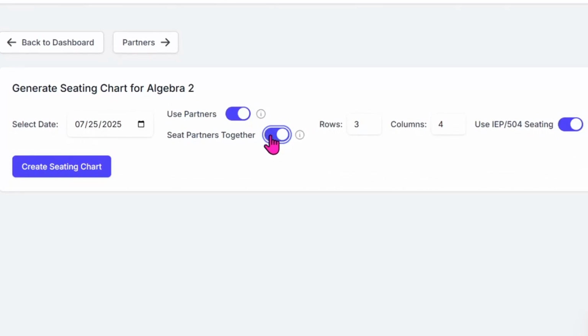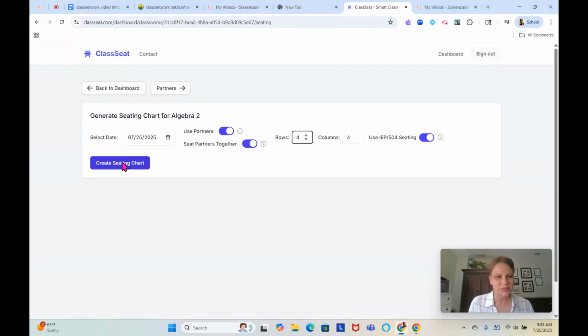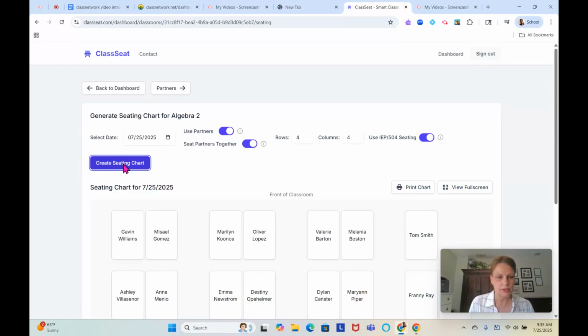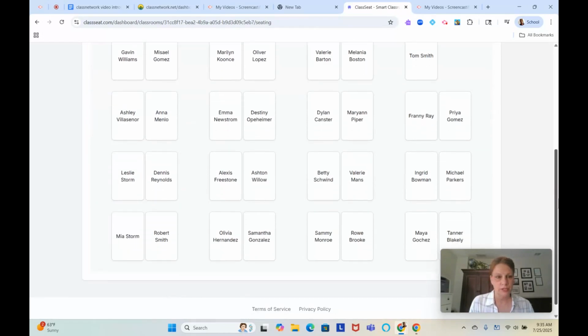So I'm going to seat partners together, and I'm using groups of 2. And now I need to use a little bit of critical thinking, because each desk group that is paired together will count as 1 in my column. So I want to have 4 rows, but I only want 4 columns. That means that is 8 students total. And again, you can always redo it if it's not what you were hoping for.